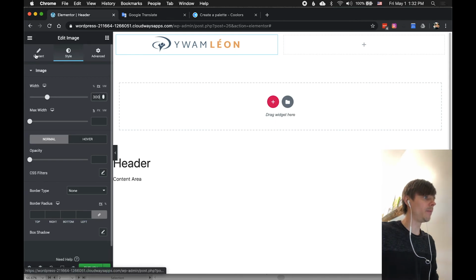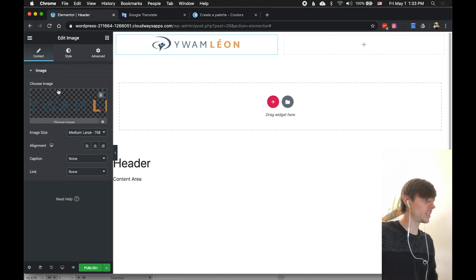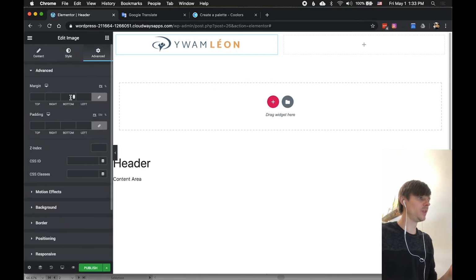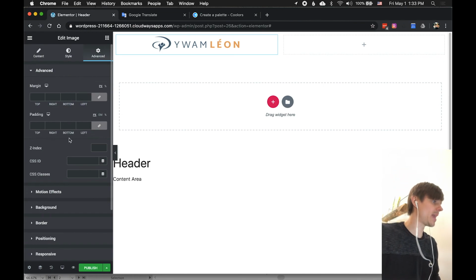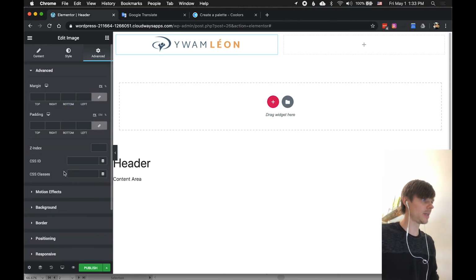And so that's in style. You have these tabs here. These are pretty consistent across every Elementor widget or section, element, that sort of thing. So you'll have your content, which gives you some options. You'll have your style, which generally is width, color, fonts, that sort of thing. And then the advanced, you'll be dealing with margins, padding, and then even custom CSS for that particular element. So you can get pretty custom with all this stuff.